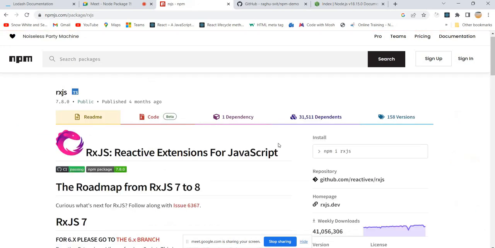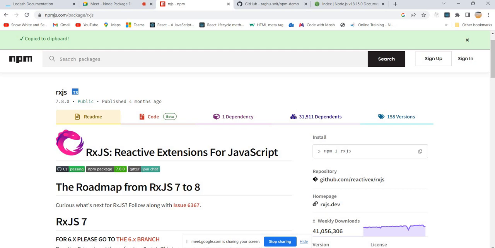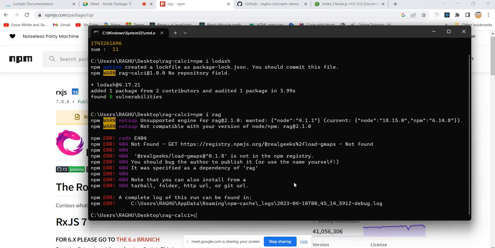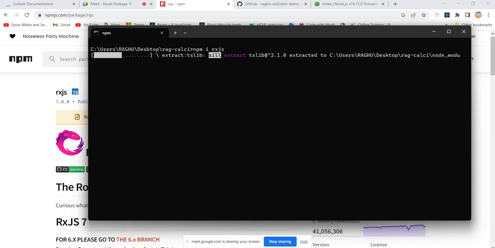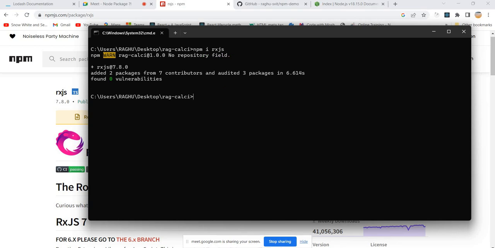Don't worry, we are going to learn rxjs later. I just use this one in my company, that's why I was excited about this one. So npm install rxjs. We are going to learn how to utilize the methods and classes which these modules are providing. So rxjs, observe carefully.